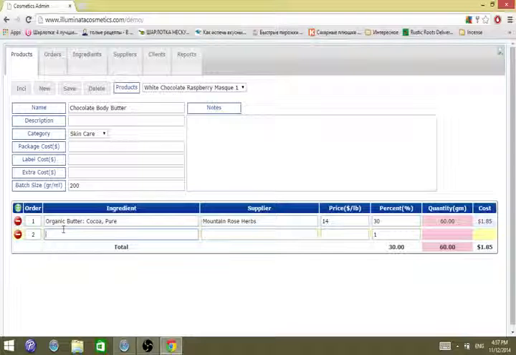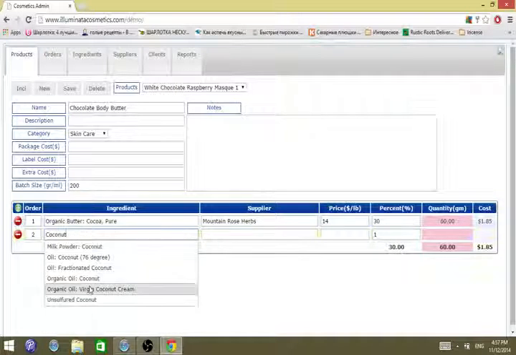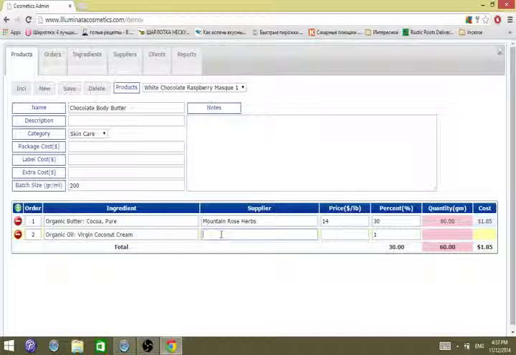Then I'm adding another ingredient, and it's going to be virgin coconut oil, and say it's the same supplier. I'm rushing. Okay, so again, the system remembers the price, the correlation between supplier and ingredient, and I don't have to do anything here, just enter the proper percentage to bring it up to 100. So here we go, and here we recorded the formula.